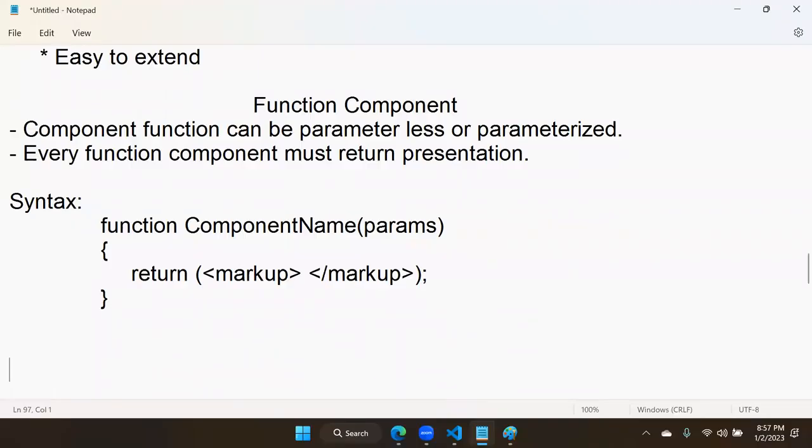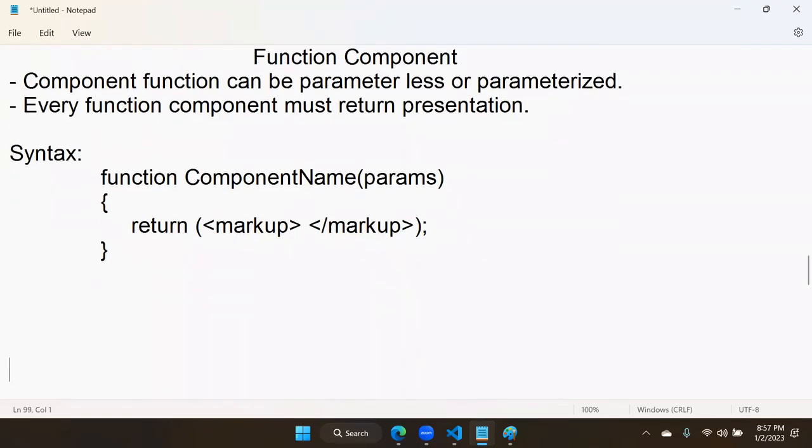That is basic actually. That means if you create any function without returning a presentation, it is not a component. Every component function must return presentation. And here so many rules are there.